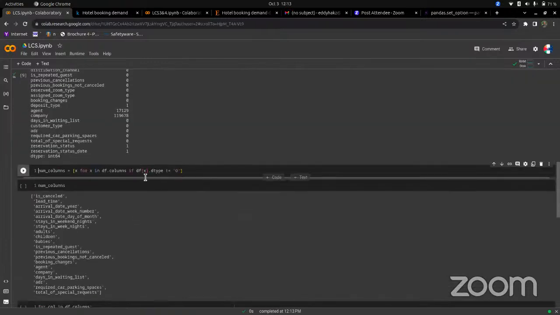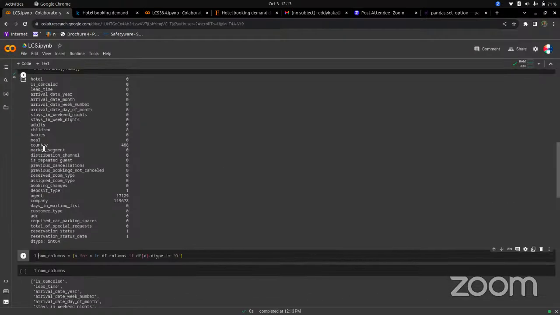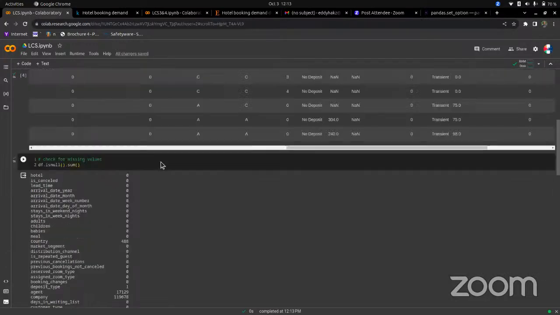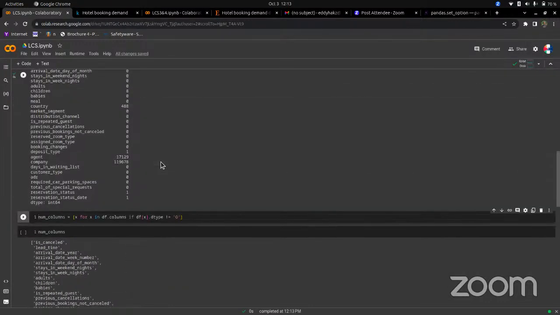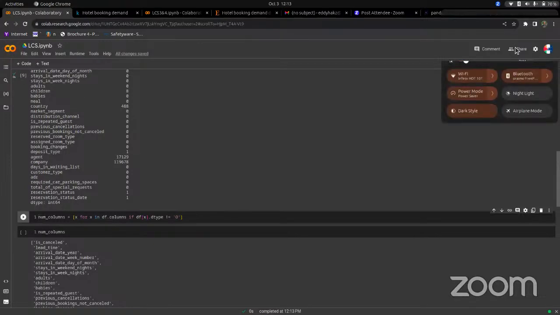And you find out that there are 488 non-countries, like people that didn't input where their country is or where they're coming from. Also, we see that there are some non-values for agents and some non-values for company. Now this is where your domain knowledge will come in, after doing some research on what this data is about. Am I audible enough? Okay, yes, I am.